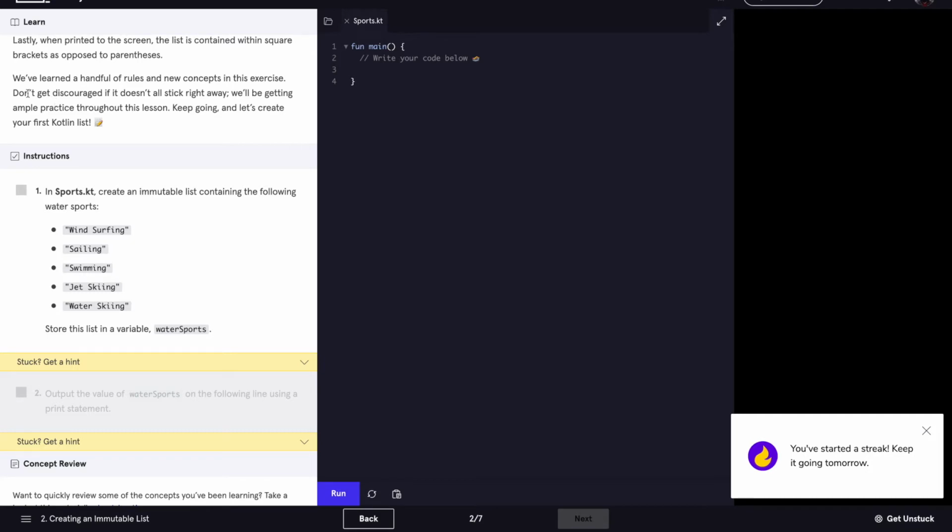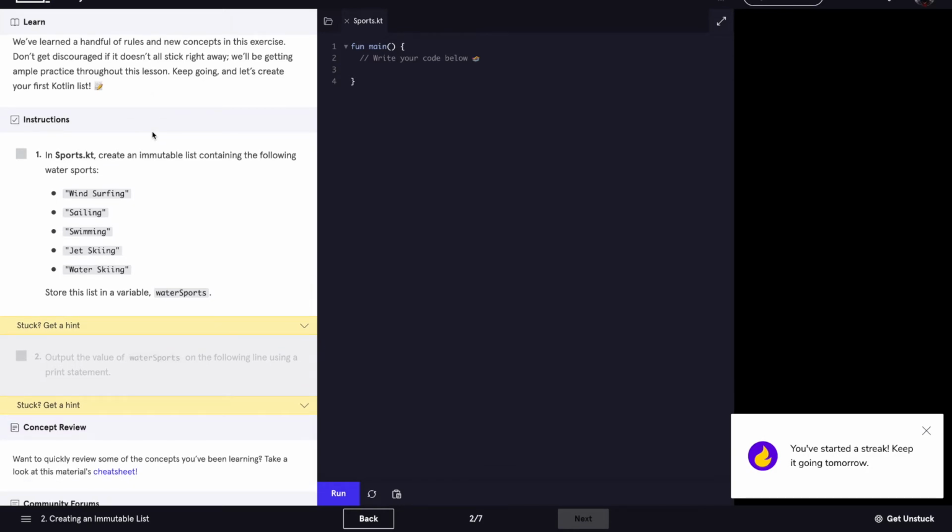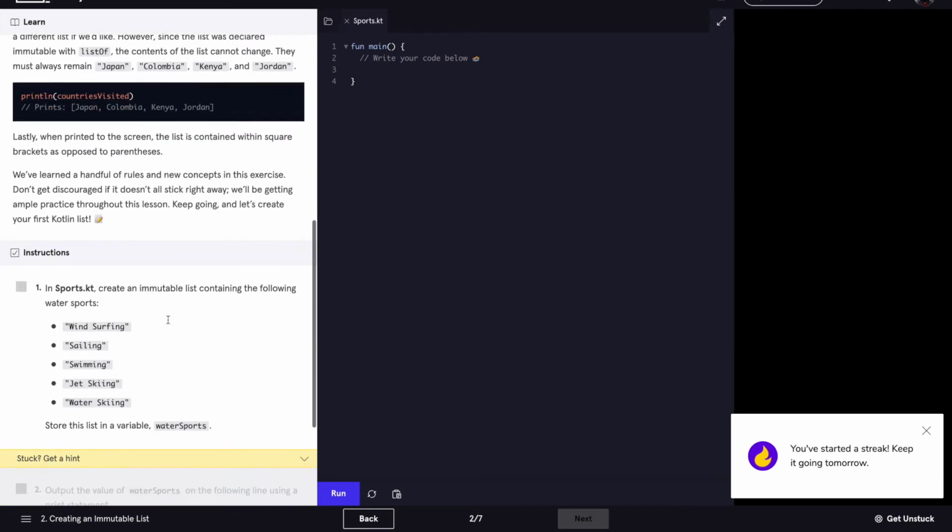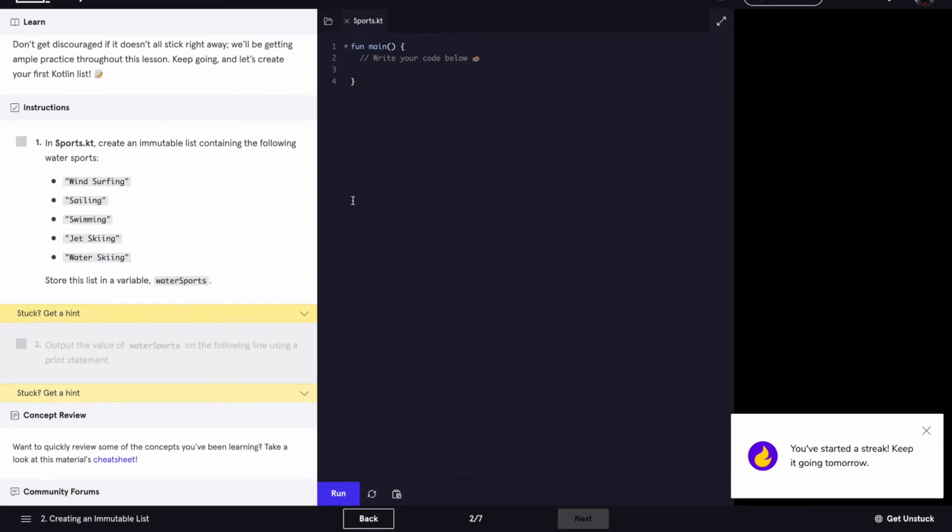We've learned a handful of rules and new concepts in this exercise. Don't get discouraged if it doesn't all stick right away. We will be getting ample practice throughout this lesson. Keep going and let's create your first Kotlin list. Yes, this is something you may not understand the first time, but later on you will know it. You will learn how to use all of this stuff.